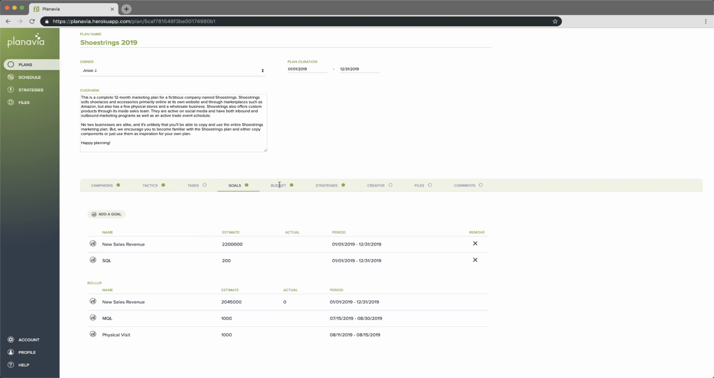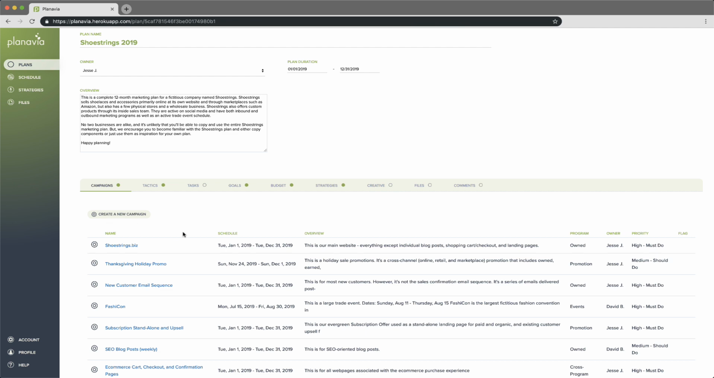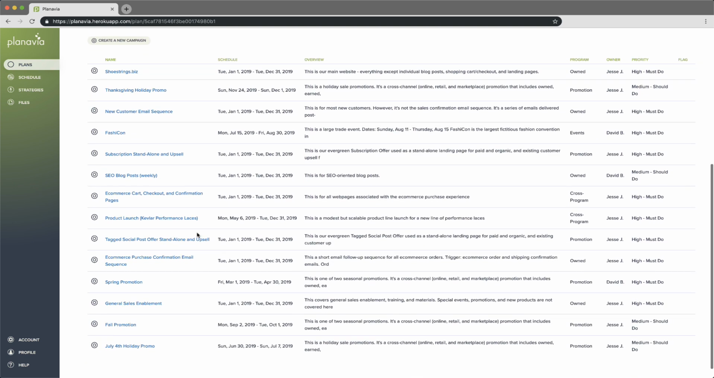Plans have budgets, and budgets come from two directions, top-down and bottom-up. Planavia allows you to specify budget estimates for individual plan objects that roll up throughout the plan, and a top-down budget so that you can easily identify discrepancies. We'll get to these other tabs in just a minute. For now, let's take a look at the details of a specific campaign. Let's look at a seasonal promotion.